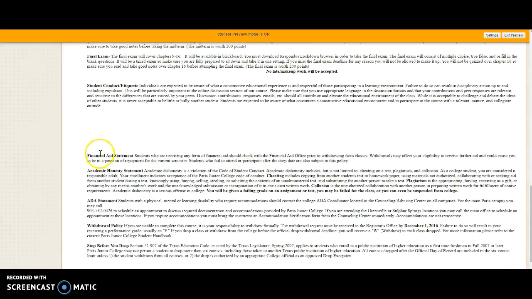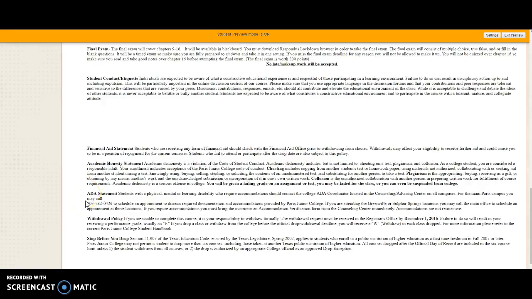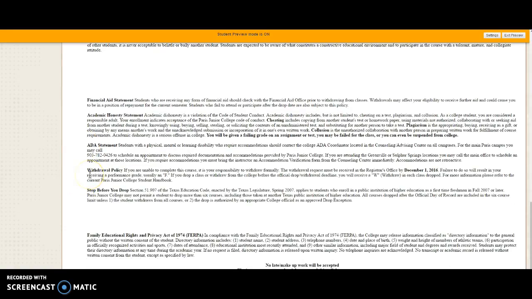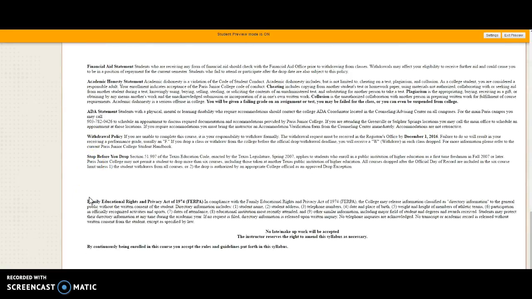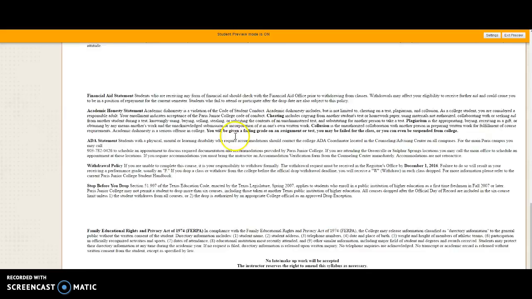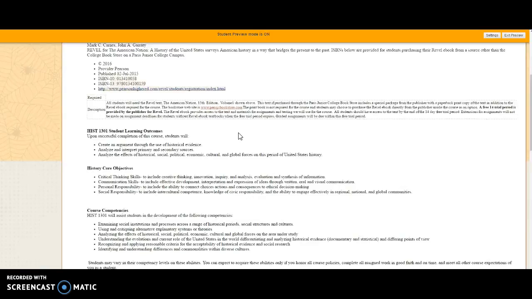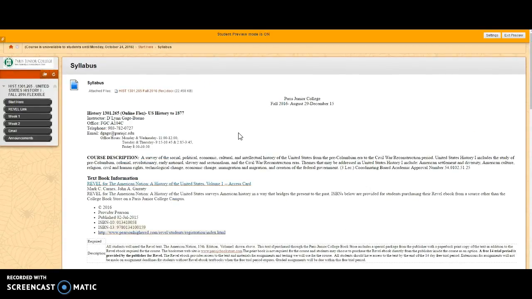And then there's just some other stuff here about financial aid, academic honesty. Make sure you read over this about cheating, plagiarism, and collusion. The ADA statement. If you need to drop this class, December 1st is the last day to drop with a W. Otherwise, you receive an F in the class, more than likely. And again here, no late work or makeup work will be accepted. And then by being continuously enrolled in this course, you accept the rules and guidelines that are in the syllabus. So make sure you look over that, because there is a syllabus quiz. And you'll take that in the week 1 link in just a second.